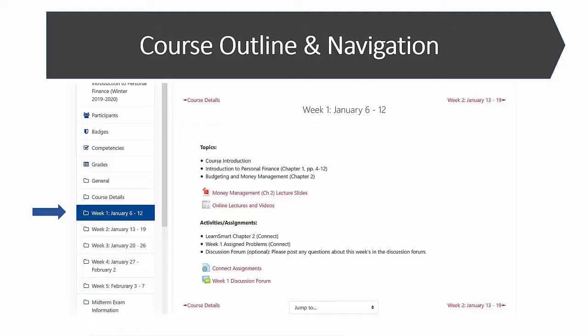If you click on the module for the week, you'll see it's broken into two sections. The first contains links to content, the PowerPoint slides, and recorded lectures. The second contains links to two assignments in Connect. If you click on the link, you'll be taken to the Connect website.